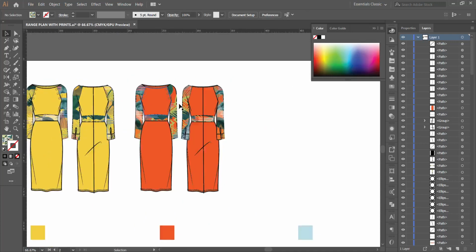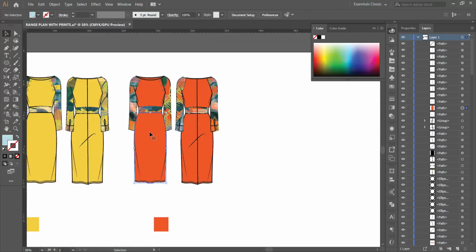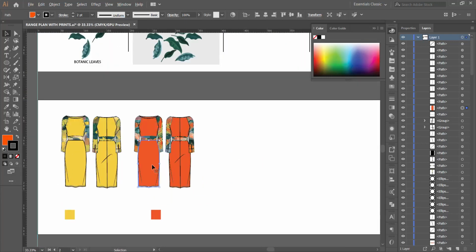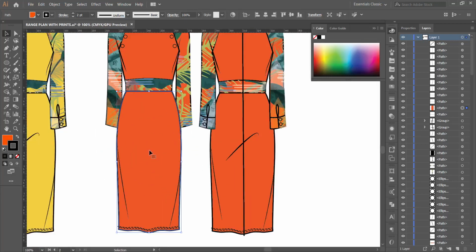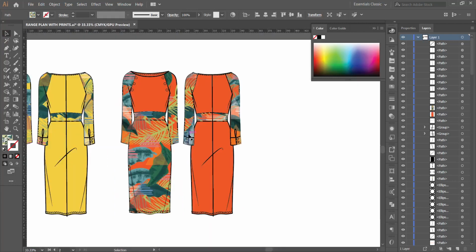So after this, I have two color options. I'm not going to do the third because you get the idea now. But you can always change the prints in them. So for example, if I want to have a print down, so I'll Control C, Control F the panel, select eyedropper, select the print, and there you have. Same I'll do here. Control C, Control F the skirt, take the eyedropper, select the print, there you have.